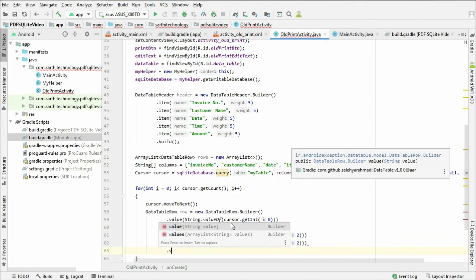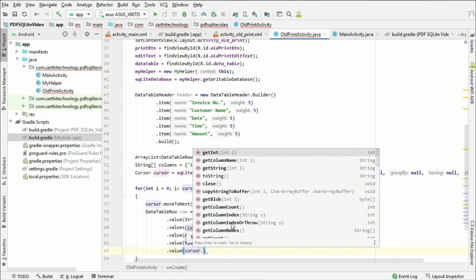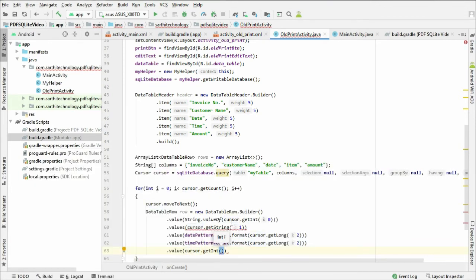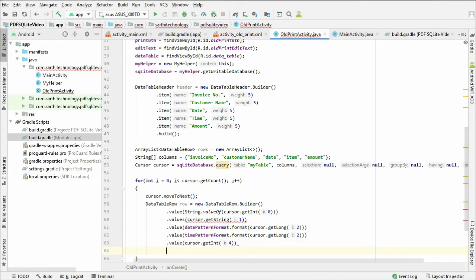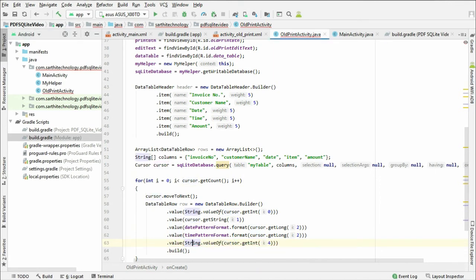Dot value, cursor dot get int and this time the value is 4. Dot build. Okay, so this should be value and here you can see a red line. So press alt enter and wrap using string dot value.